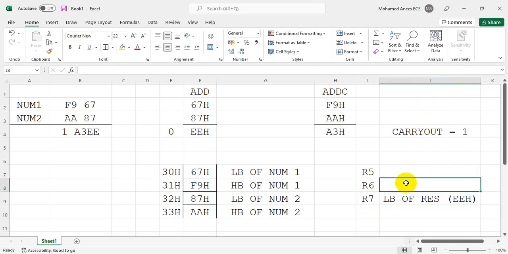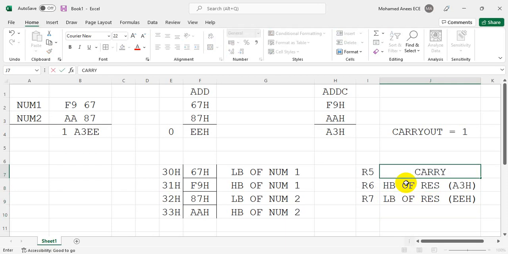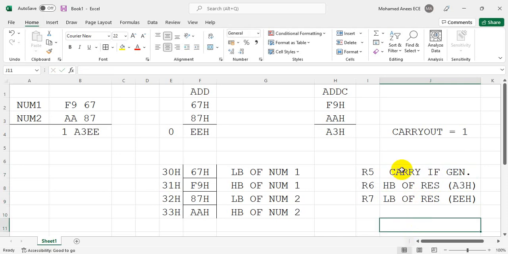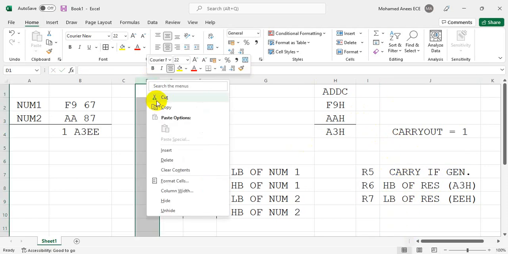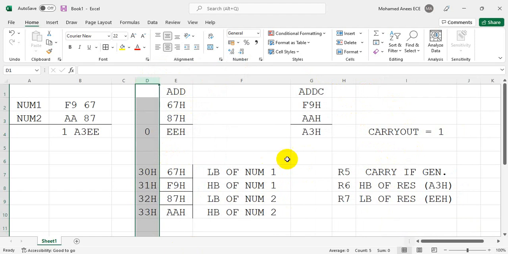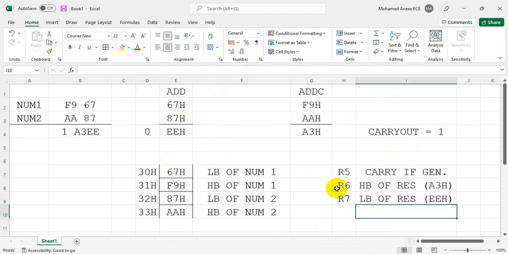And here I shall store the mid byte or the higher byte of the result. In this case it will be A3H. Here I will store the carry if generated. So this is how I am planning to write my code based on this storage of the data. Now we shall see how to write the code.